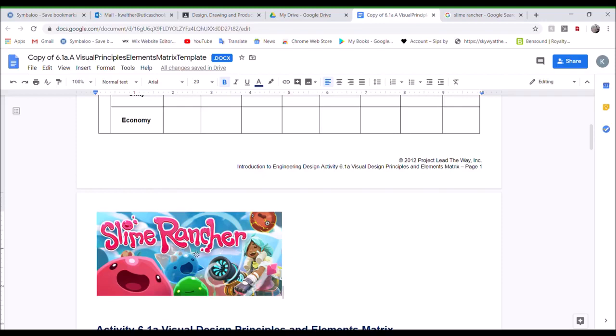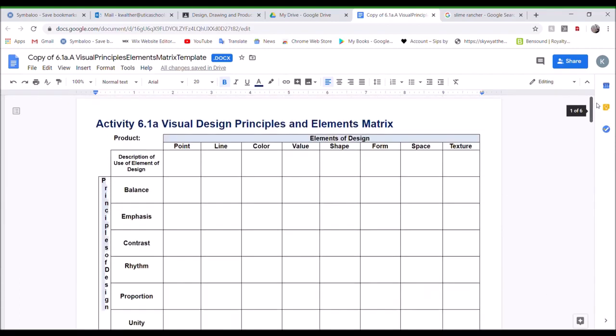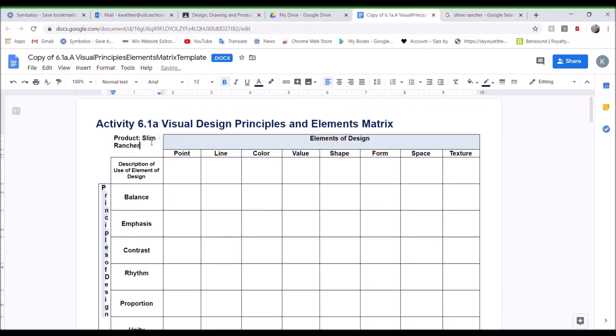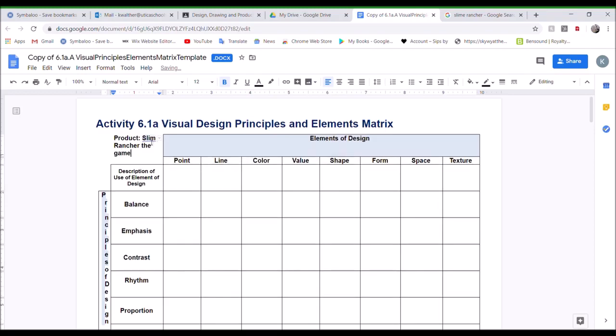All right. So again, Slime Rancher is a man-made game. If you've never played it, I personally find it fun, but I like farming games, so that might be why. So the product: Slime Rancher, the game. I think I spelled slime wrong. Slime. There we go.